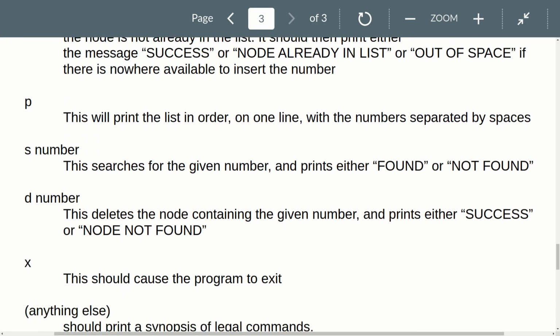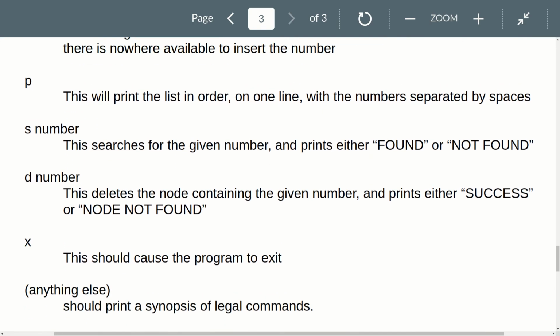Anything else that you type should print some sort of short synopsis of what the possible legal commands are. Don't print those in the beginning, okay? Just print them if they type in something that you don't understand. When you first run the program, all you should do is print a prompt and wait for a command.